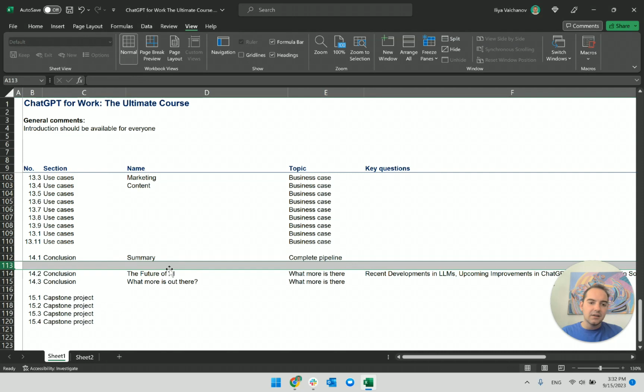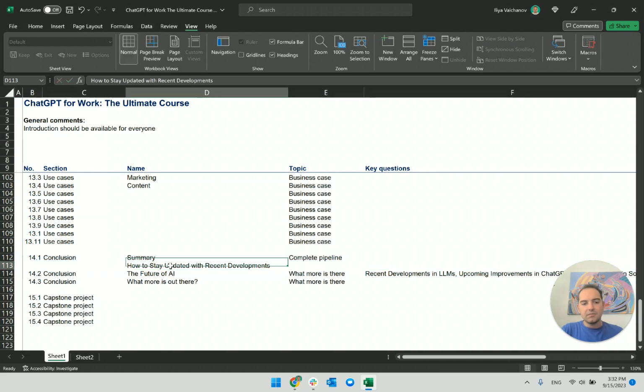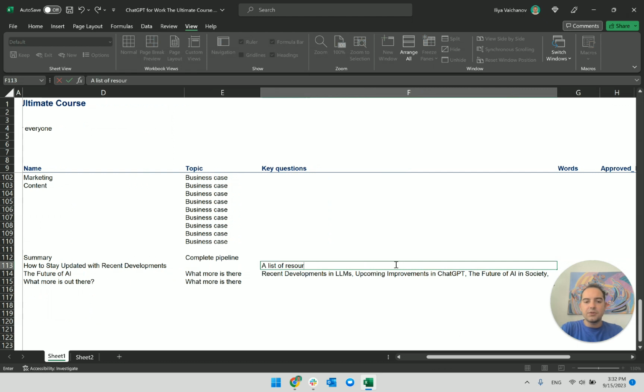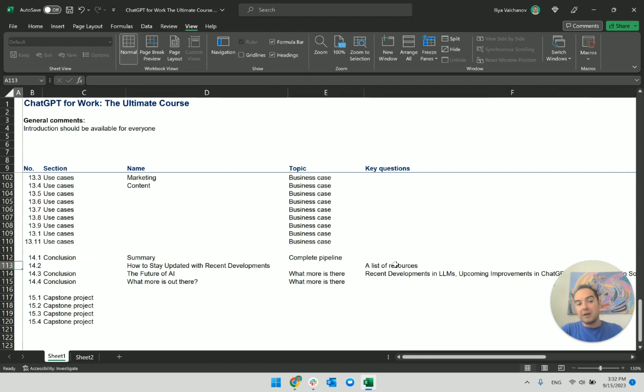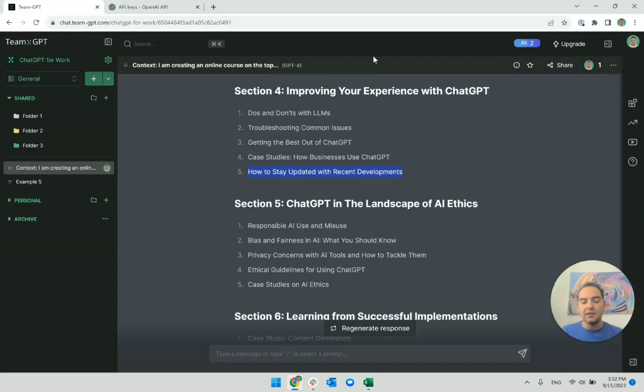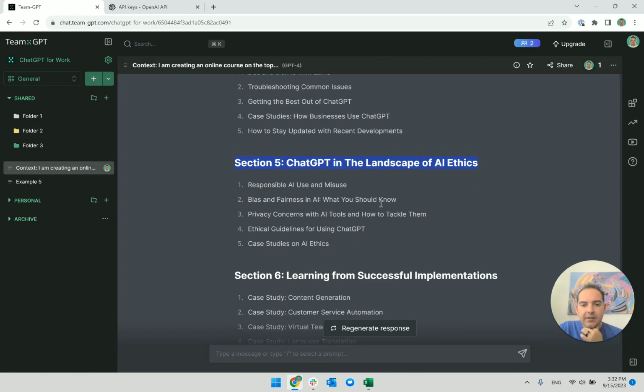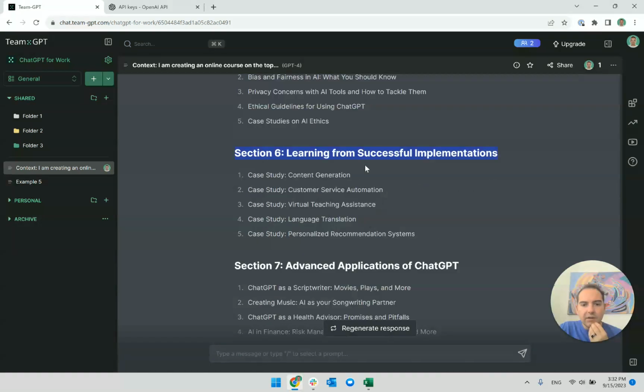Why I think people should have this information. Maybe a list of resources. I have so many of them. I can't wait to share them with you, and I will. But I'm just writing this down for myself. ChatGPT in the landscape of AI ethics. We've gone through this. Learning from successful implementations.